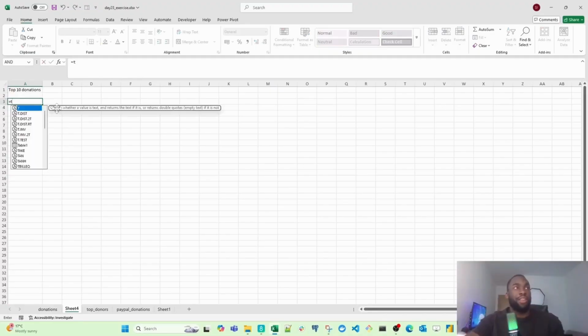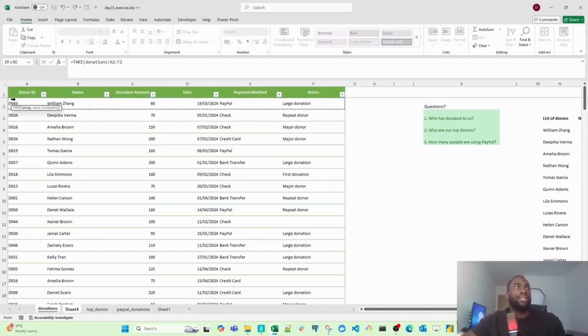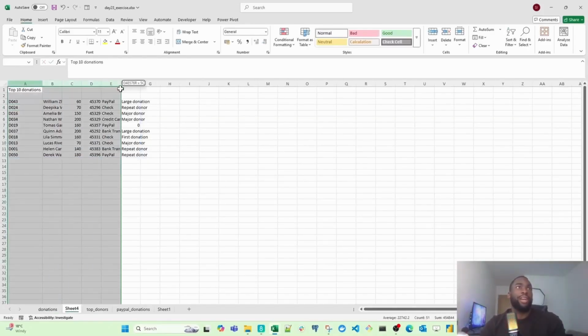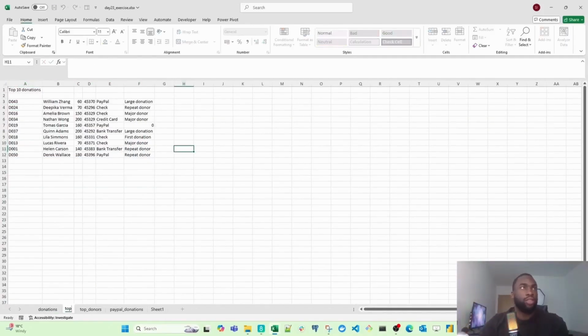We can use the TAKE function to help us out. So what we're going to do is select the entire data set. And then we're simply going to type 10 because we're telling it to give us the top 10 records, or grab the first 10 rows from the data set. Then we hit enter and there we have it. So we can just name this top 10 records.